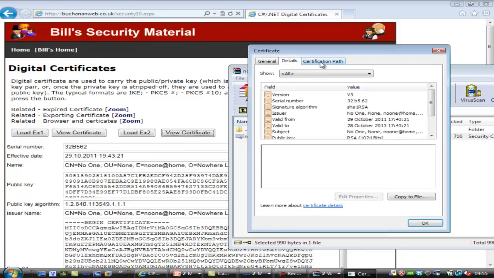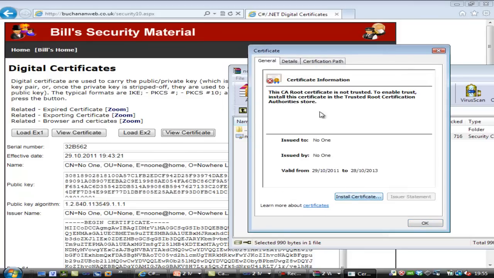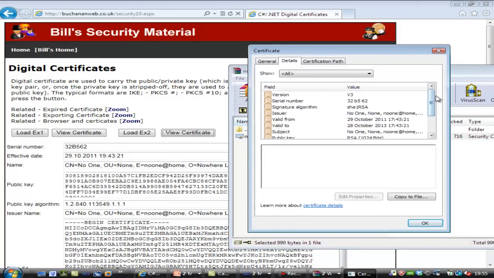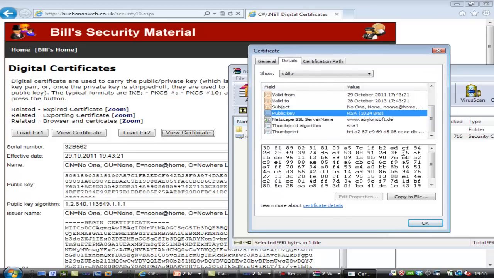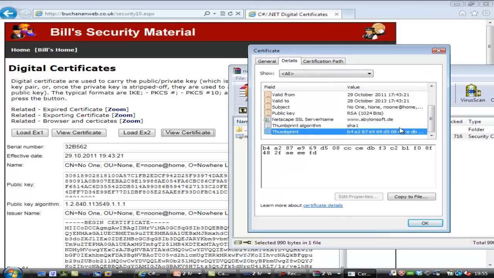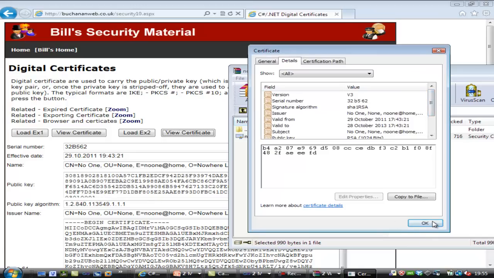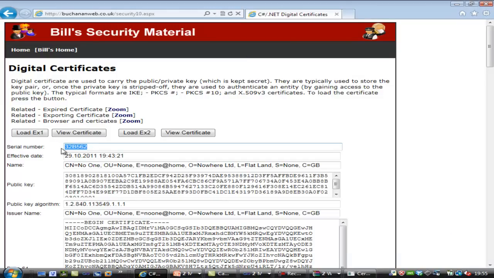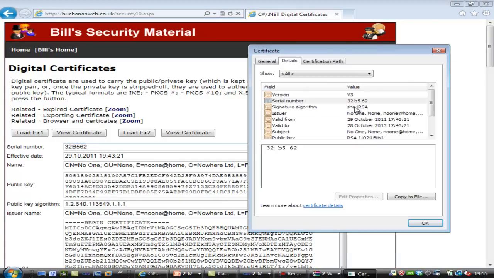Okay. So we can install that certificate on our machine. We wouldn't really, because it isn't really a valid certificate, but we can actually see all the things in there. There's the public key, there's the thumbprint using SHA-1, and so on. There's the serial number there that we can match up to this one. Signature is RSA, and so on.